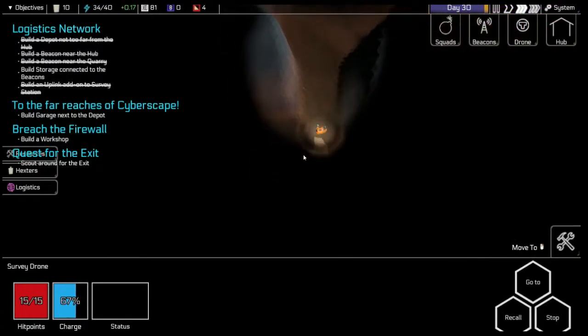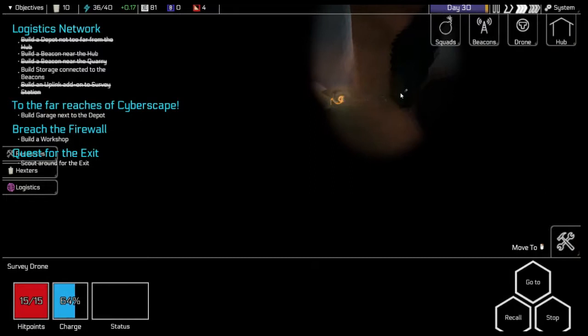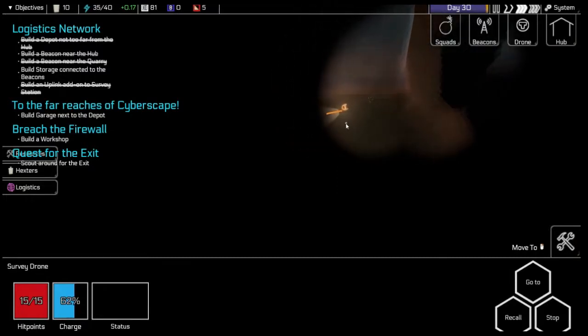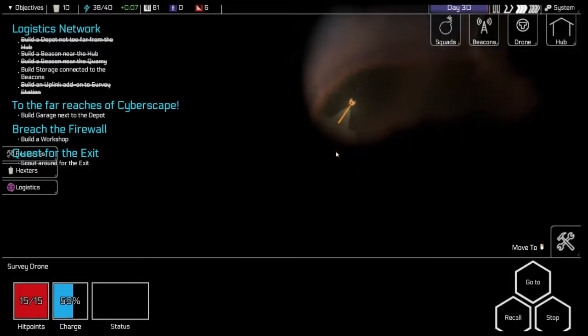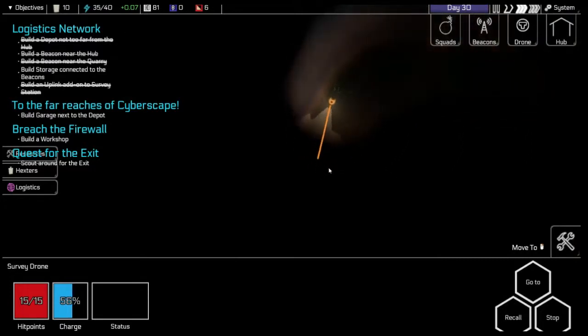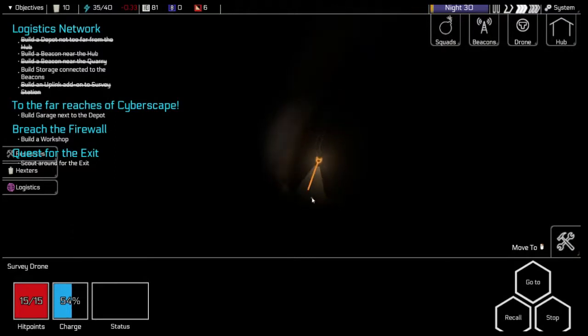The way out would be nice. I'm guessing that's what the firewall is for. Oh, jeez. Huge area. And it's not time. It's alright. Keep going.